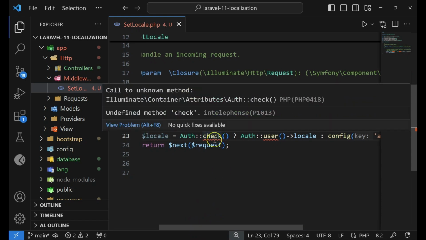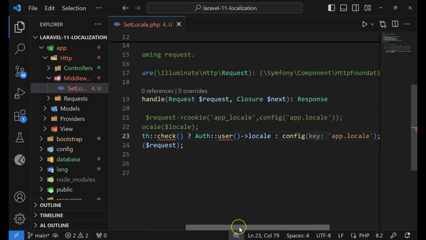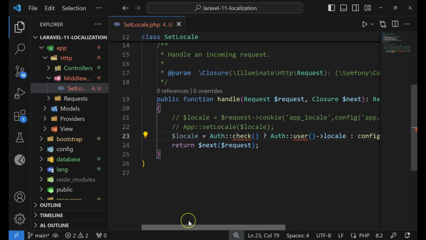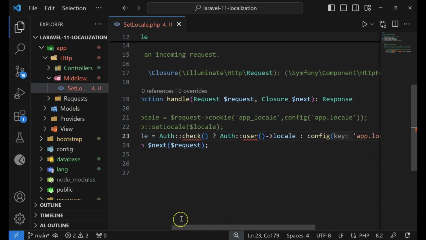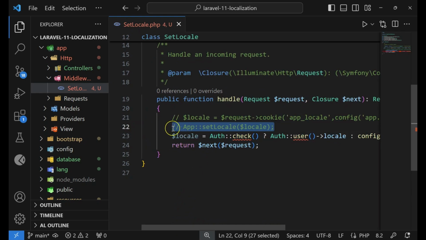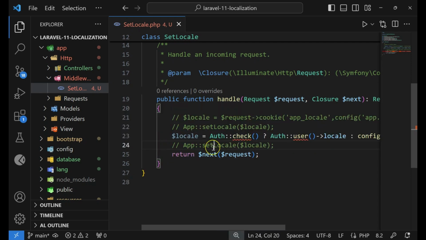So don't worry about these errors. These are just errors that are being shown by the interface, that is the extension. So those are not errors in our application. So then the next thing is to set our app locale. So you need to redo this one here. So let me just comment this one, and then you can see this one will be set here.